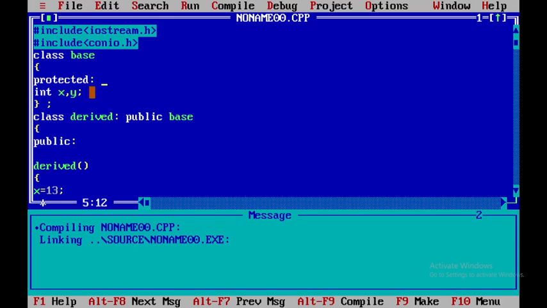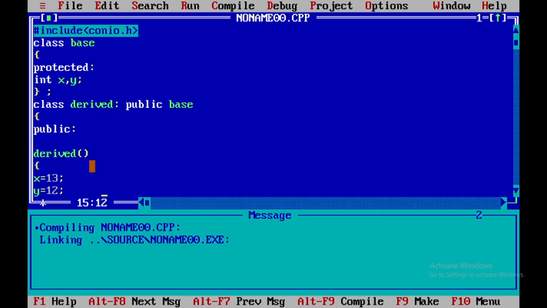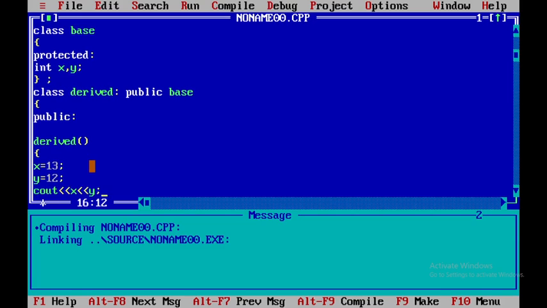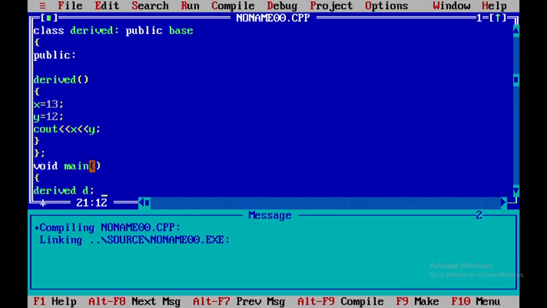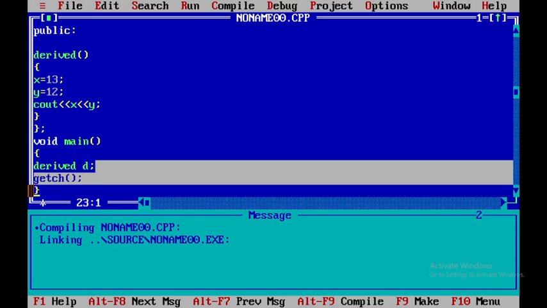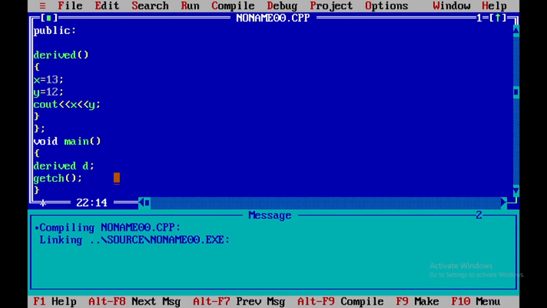Now x and y are the properties of the base class. Here I am using a default constructor of the derived class, where it just defines the default values of x and y, which are 13 and 12, and prints those values. If we call the object of the derived class, it will automatically print the values of x and y through the constructor.